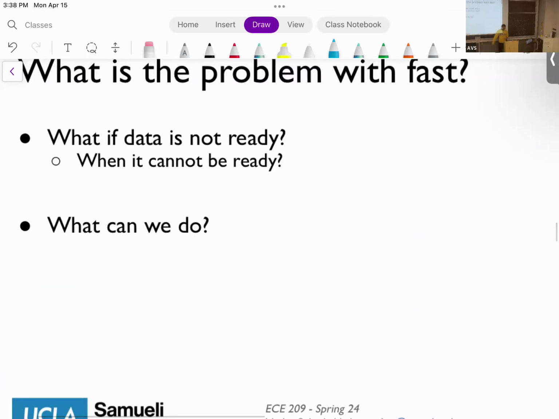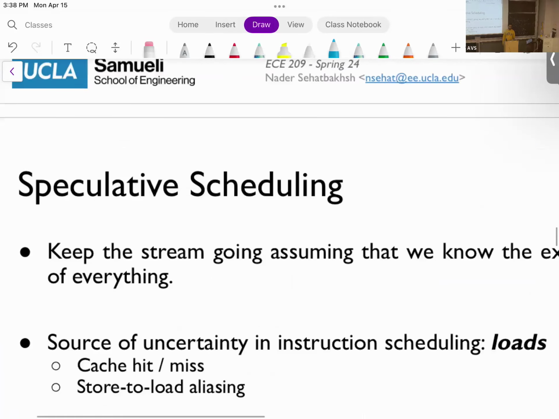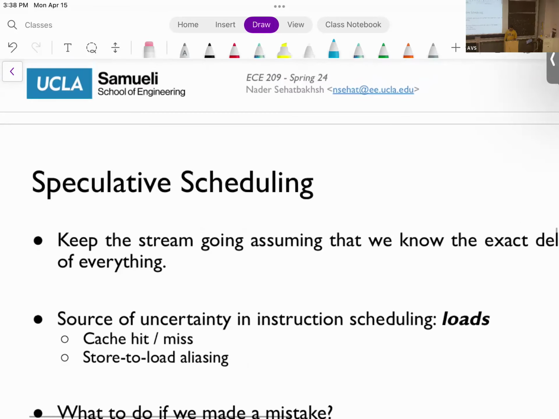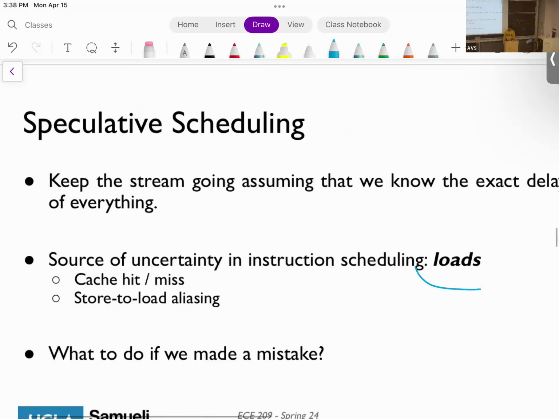So how do we fix this? We fix this by speculative scheduling, which means that we guess that the data might be ready, or we guess that it may not be ready, and based on that we issue things. The big problem is loads, because of the cache hit or miss, or because of the load store forwarding that we're going to talk about. So we can say, my cache is doing great, I'm going to speculate that the data will be ready, so you just go ahead and run.